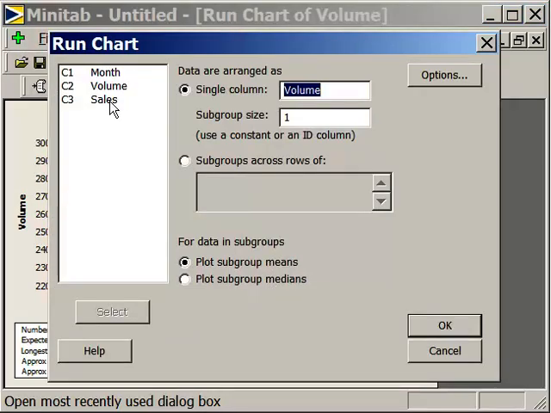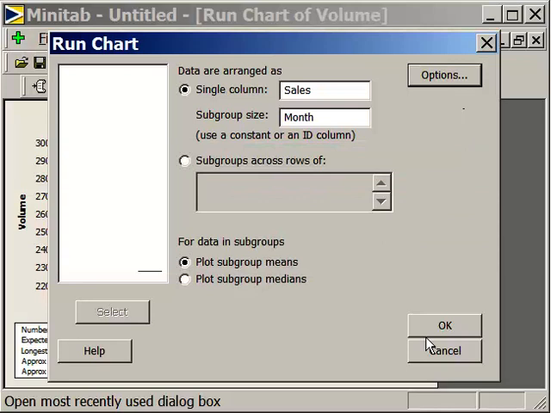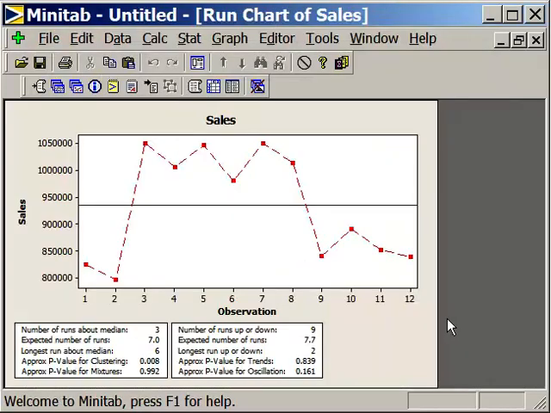And now let's have sales. And let's go ahead and put month down here for subgroup. And say OK. Well, we need to change the options before we say OK. This is going to be sales. All right, sales, and now say OK. So it didn't matter that we put month in, it still left it as 12 observations.